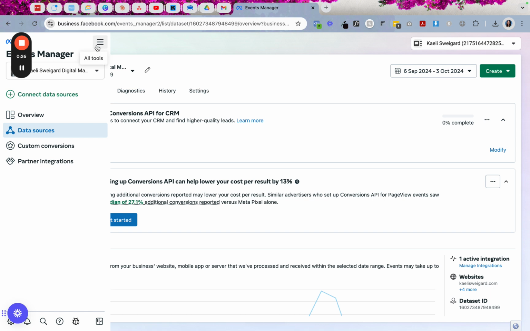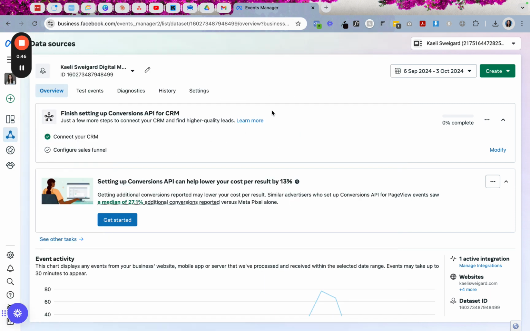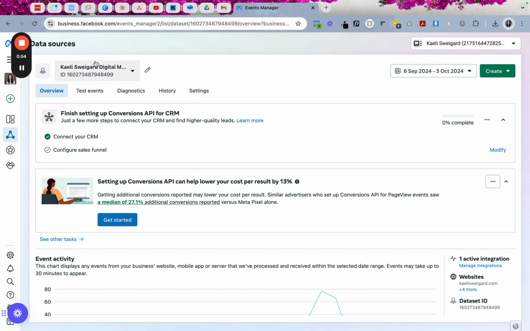And if you don't see it, you can always click on the little 3 lines, which is just a hamburger menu, to open up your options. You'll see events manager, shortcut, and then you'll also see it in your list of options. But either way, however you get there, go to events manager and then click on data sources, because your pixel is a data source. So then it'll bring up your pixel, and you may have a list of other ones. So just make sure you're in the correct pixel.